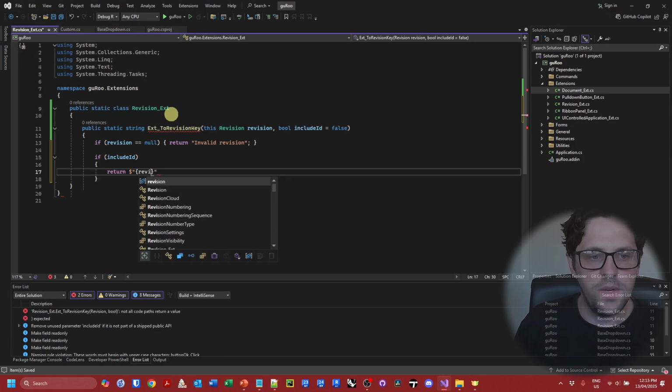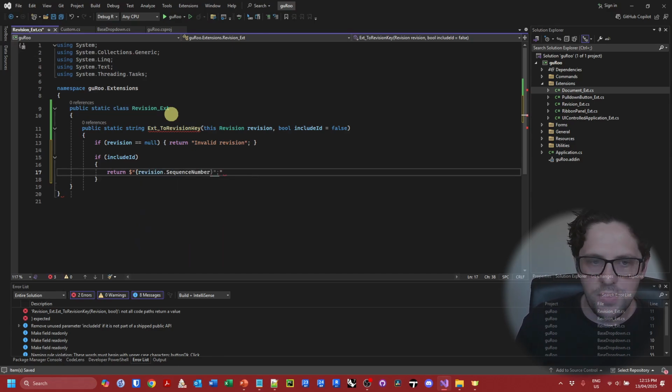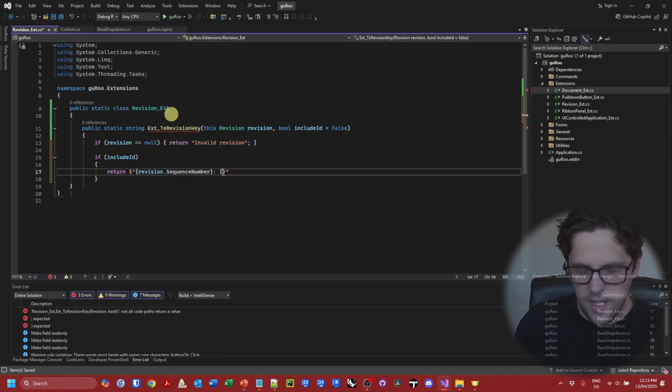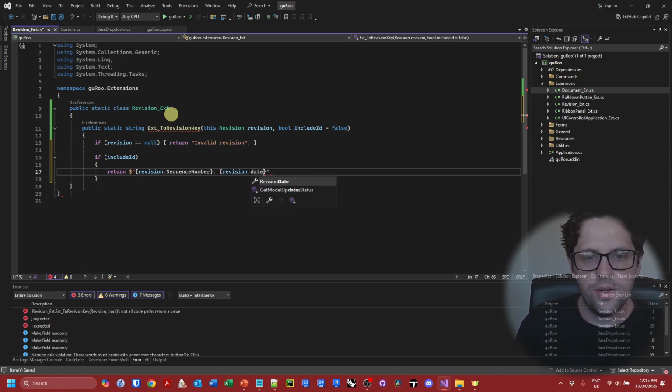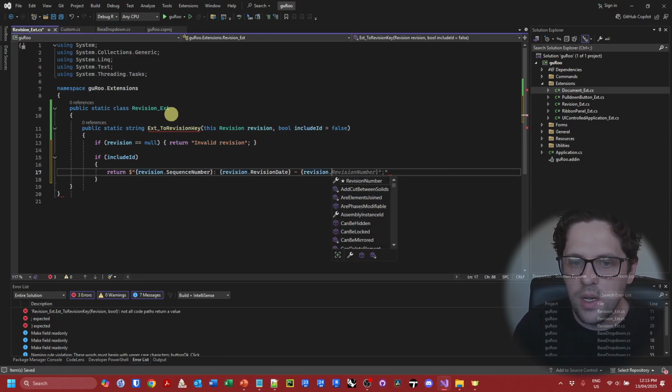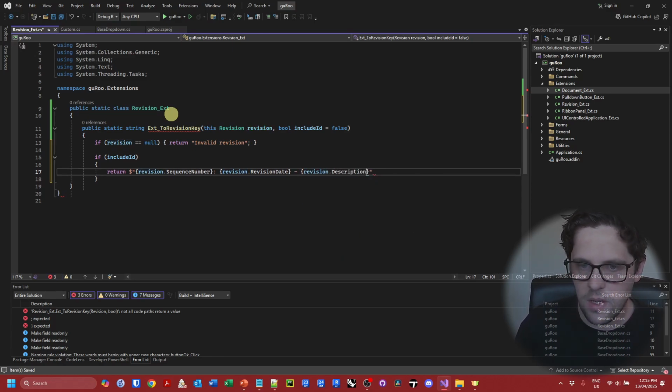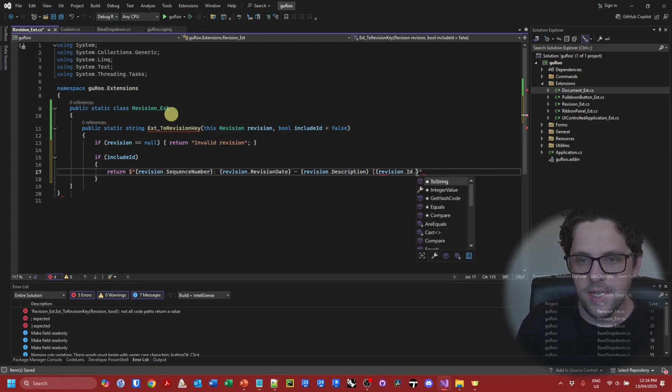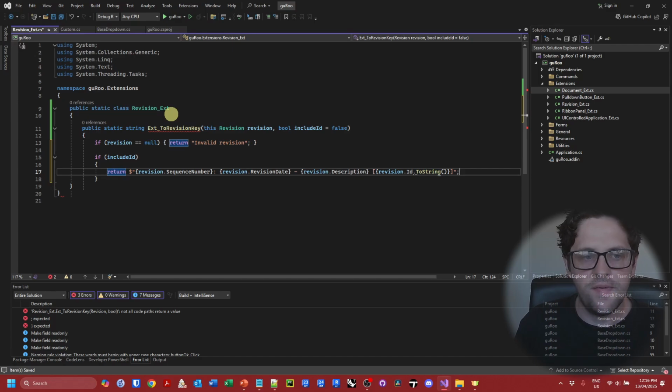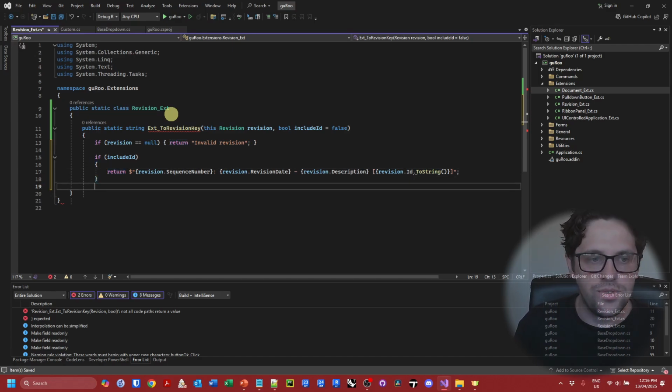And in this case, we're going to begin with the revision's sequence number. I'm just going to put a colon after that, and then we'll have the revision's date, revision date, dash, and then the revision description. And then we'll also just have, in this case, the revision's ID to a string. So we have to say revision, and I'll put it in square brackets, and we'll just say revision.id to string. And that effectively builds a nice little formatted string that represents it.